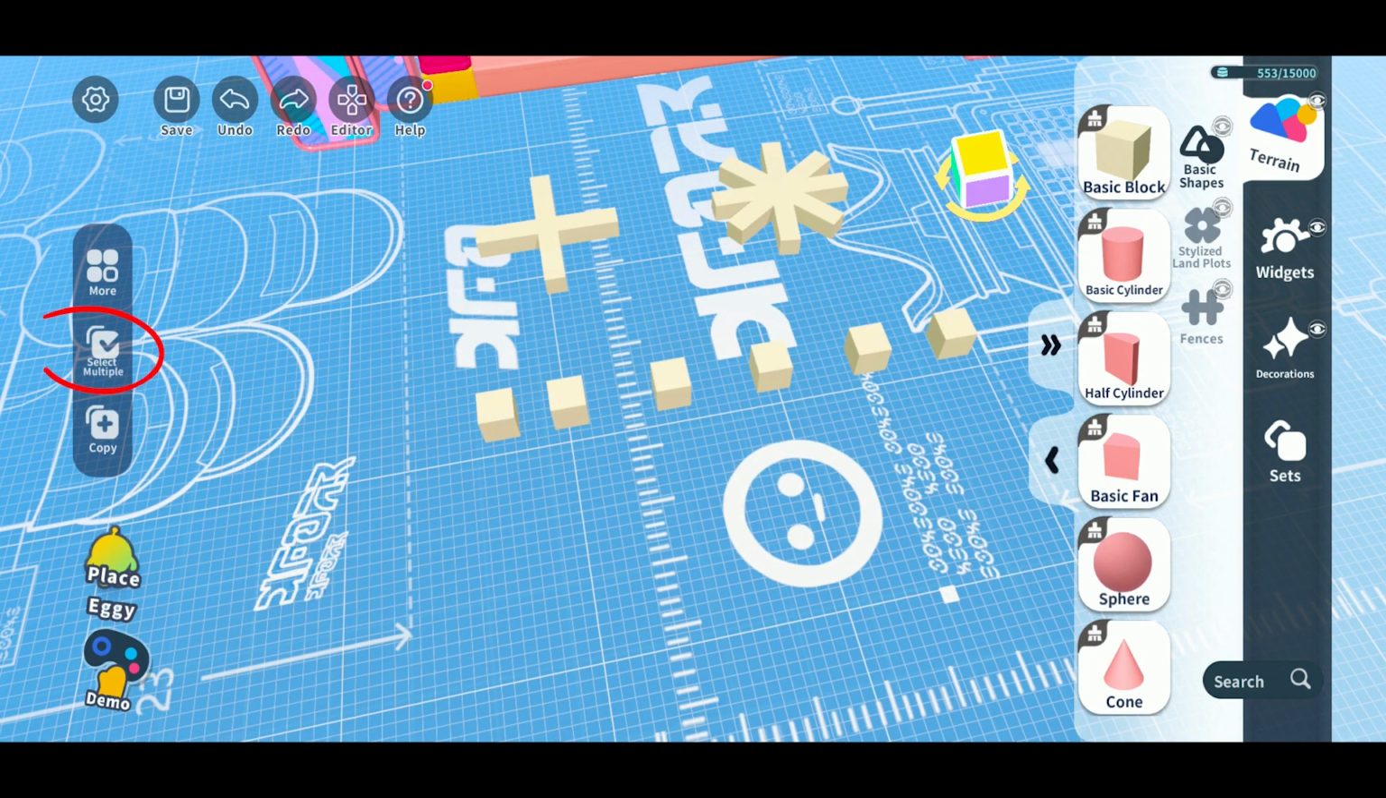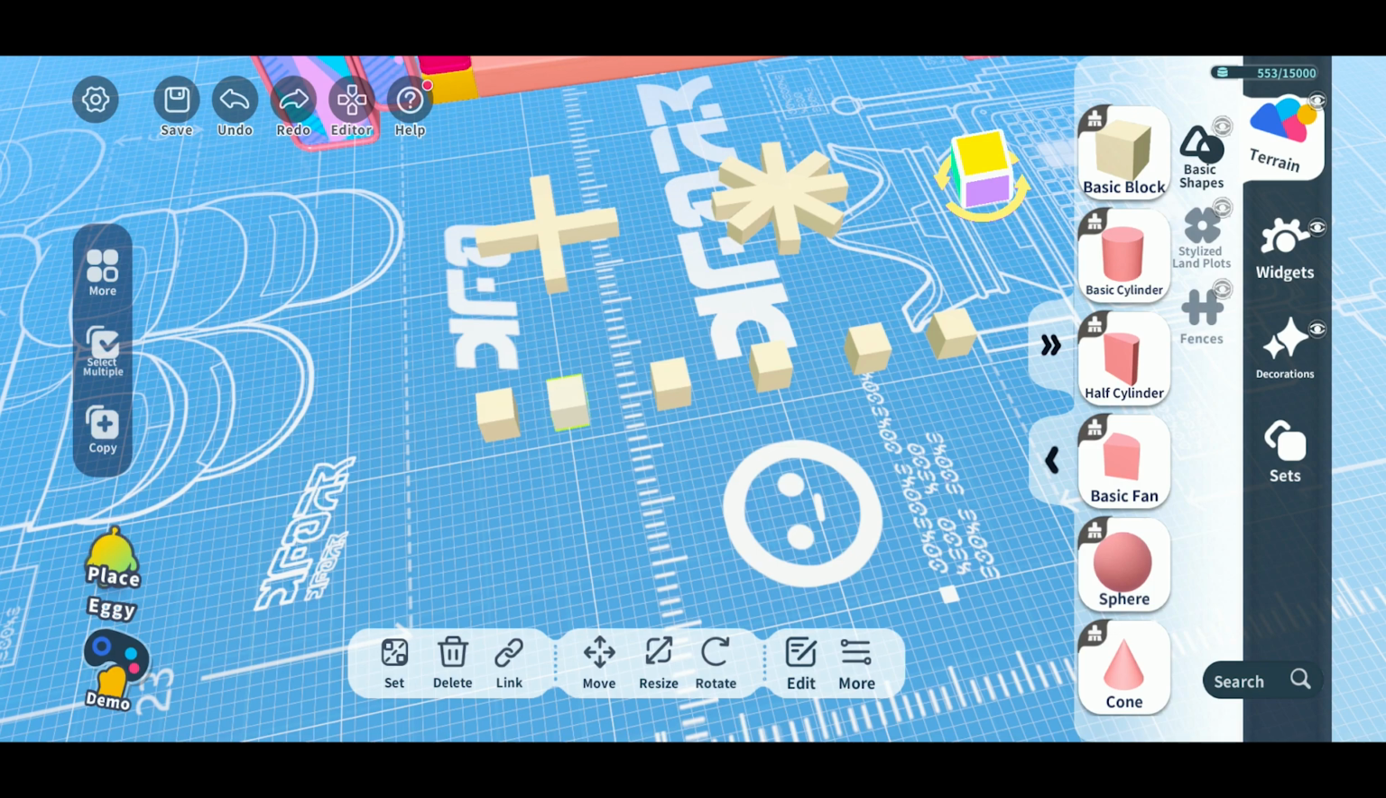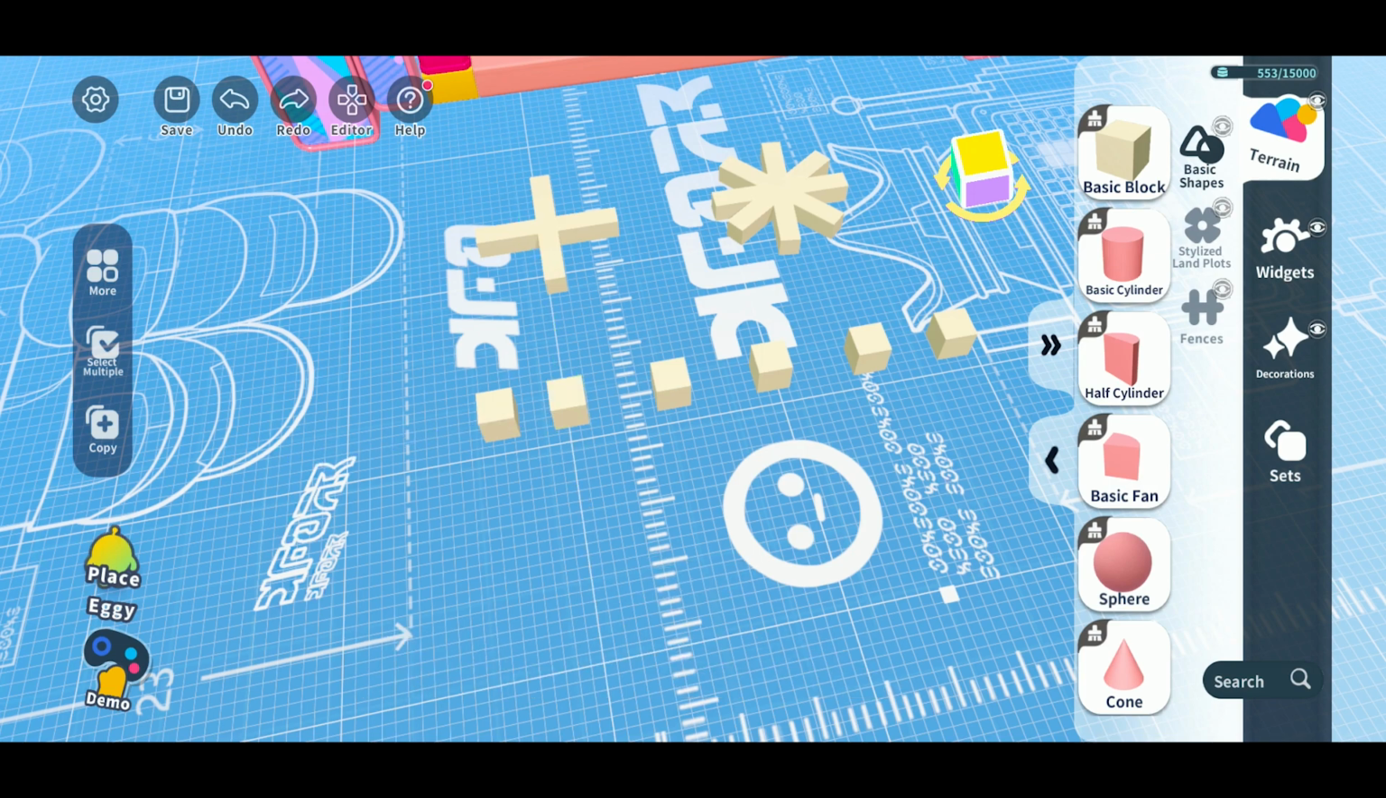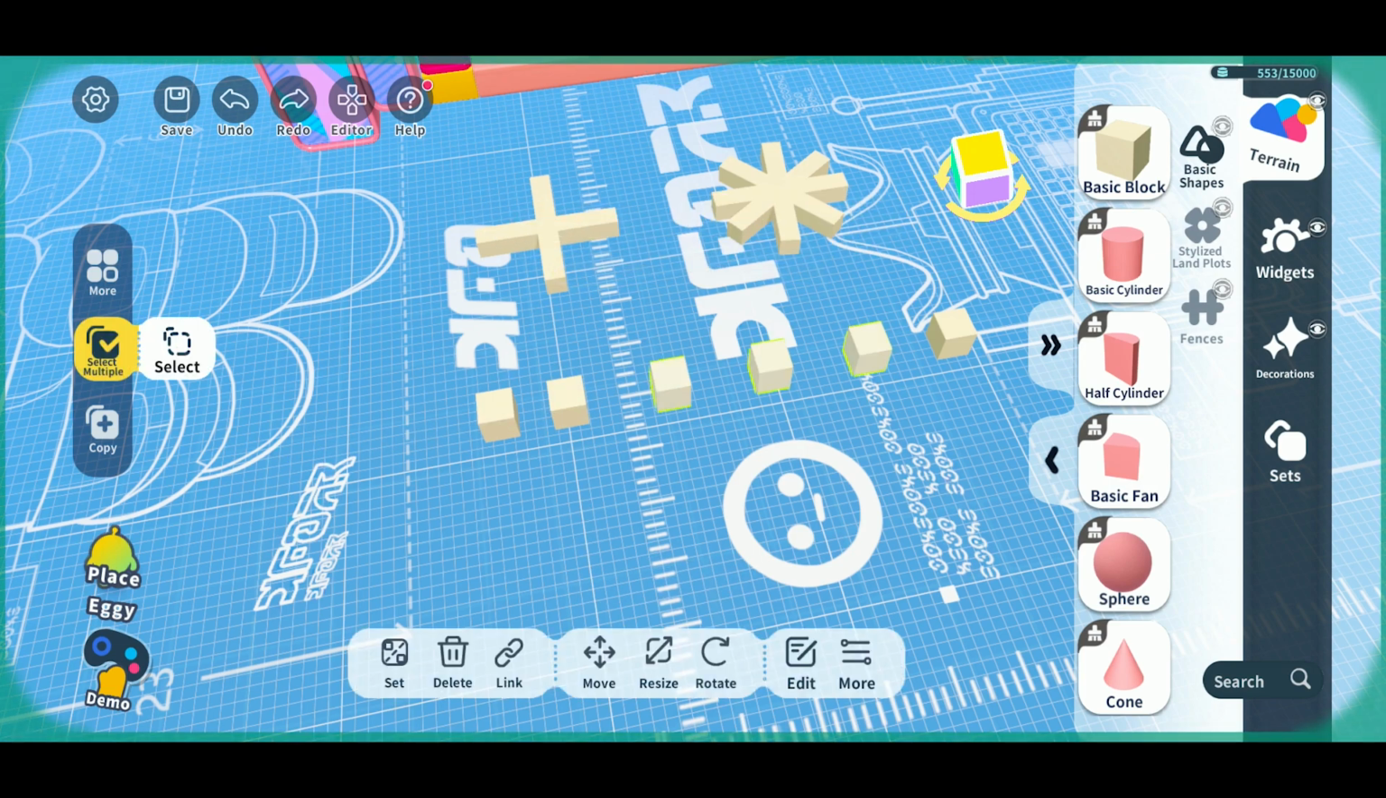Next, let's take a look at the Select Multiple button above. In normal mode, when we tap and select a small block, we can only target a single small block for editing and other actions. But when we tap Select Multiple to enable the Select Multiple mode, we can edit multiple samples at the same time.